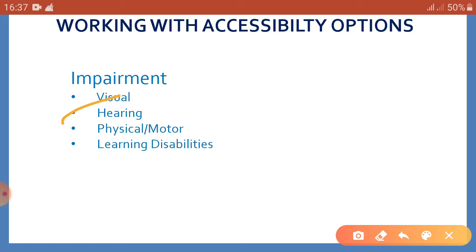Next impairment is physical or motor impairment. So in this impairment, it is the inability to control the mouse or keyboard due to injuries or loss of hands or fingers, stiffness in the finger joints, or dysfunctions in hand due to some diseases. And last one is learning disabilities. So it is the inability to read and comprehend or difficulty in learning and understanding.